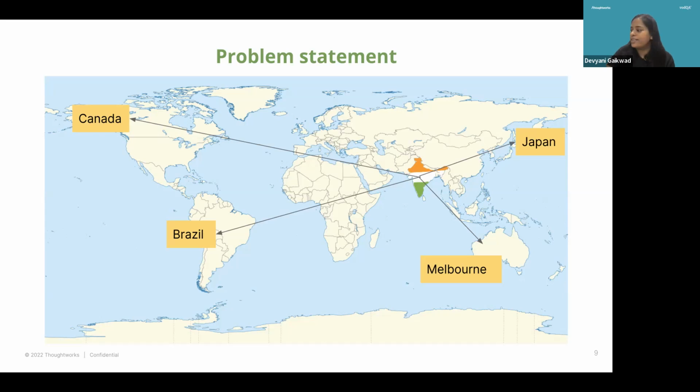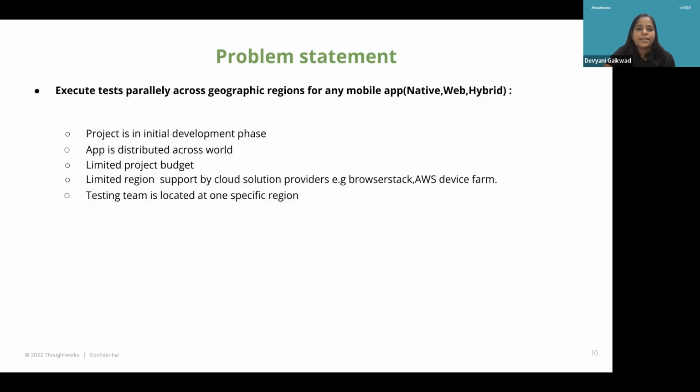I hope you all have understood the problem statement. If you have any questions, please let us know. Also, we want to automate this for it. That app could be anything, right? It can be native, web, or hybrid.